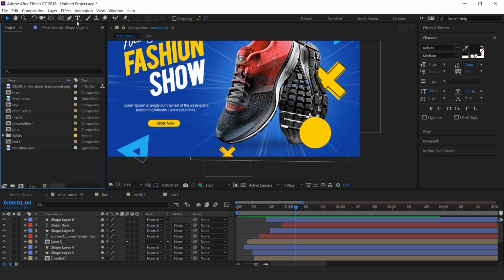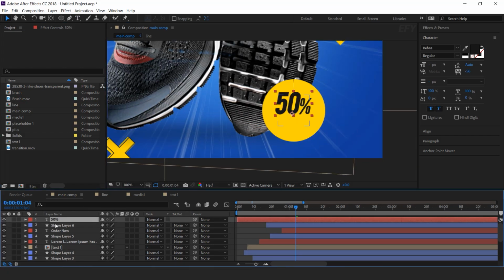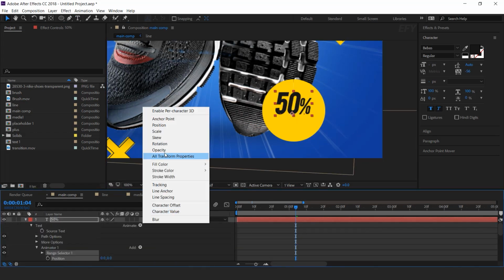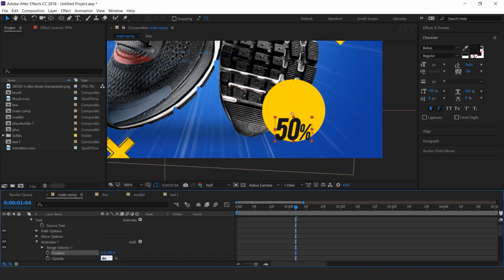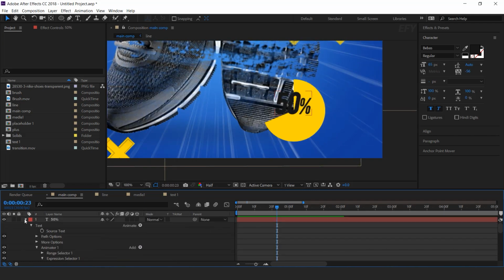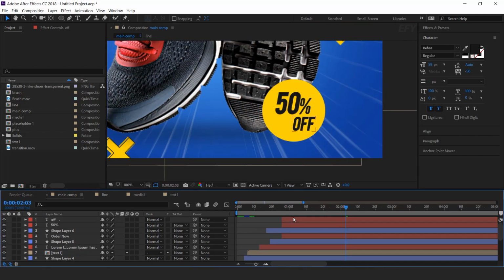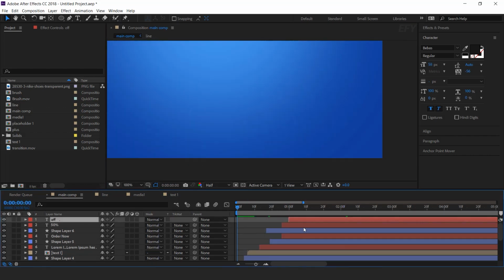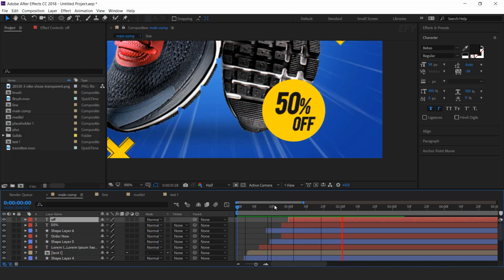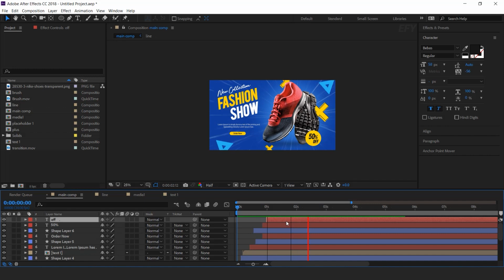Now select Text tool and type your text, and apply the same delay expression. I am skipping this part so that you don't have to wait. After adding our text it looks like this. Perfect.